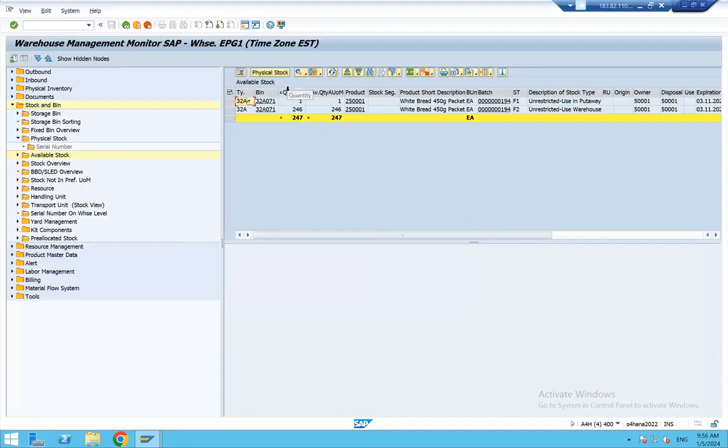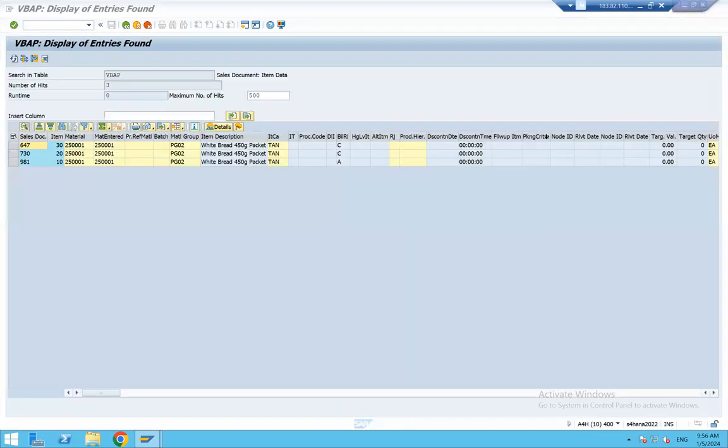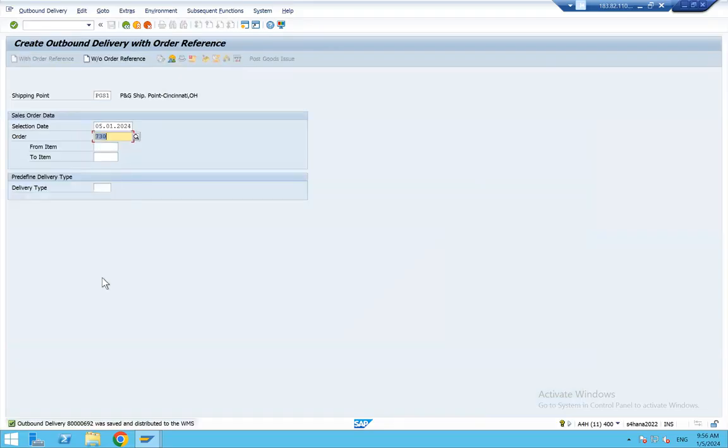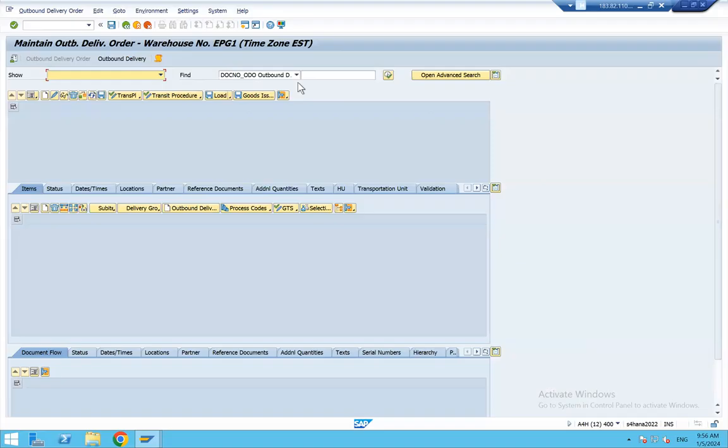So I have 247 pieces, and I'm trying to issue one piece for this batch. Now let me try to issue one piece. One, save. Okay, delivery was saved and distributed to the WMS. In the background, the business partner has been changed. Let me see if I am able to process this delivery or not.